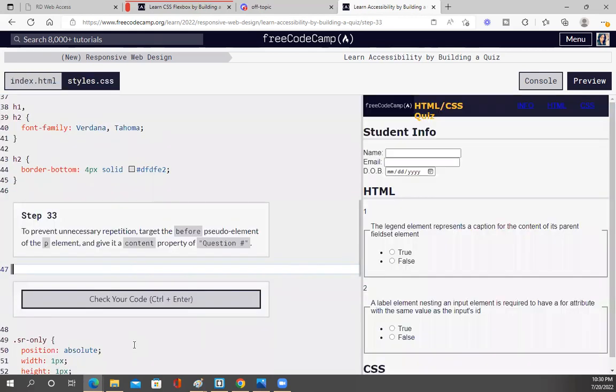All right, question 33. To prevent unnecessary repetition, target the before pseudo element of the P element and give it a content property of question. Whoa.